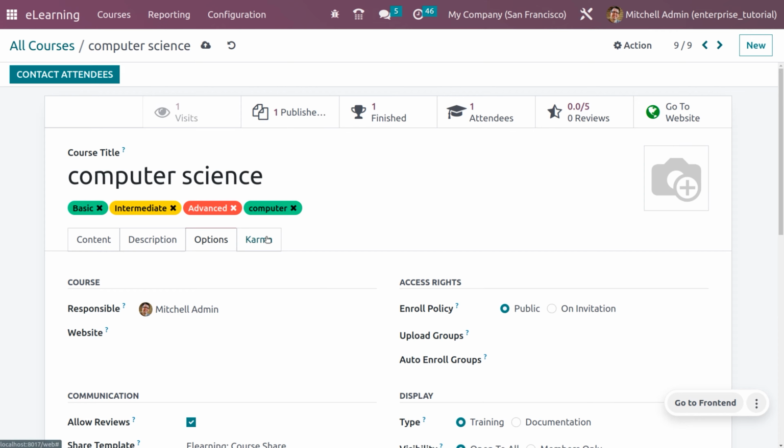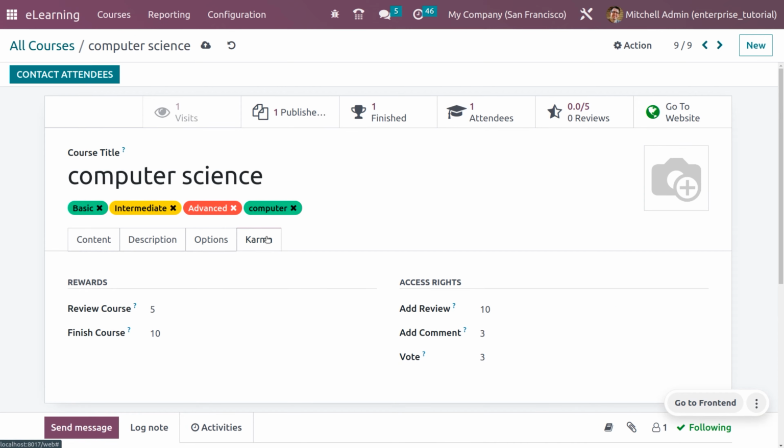Now under the Karma tab, we can add the rewards for the course. For example, if the user reviews the course, the user would get 5 points. If the user completes the course, he might get 10 points. We can also set rewards for certain access, like that can be 10 points. If the user adds some comments, he will get 3 points, and if he votes and so on, he might get points. So here we can edit these points and set them accordingly.